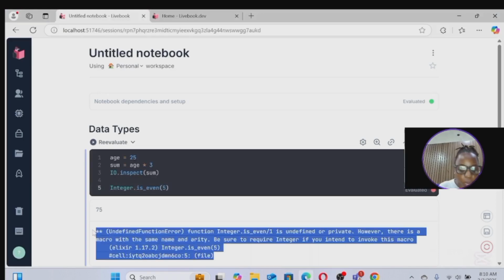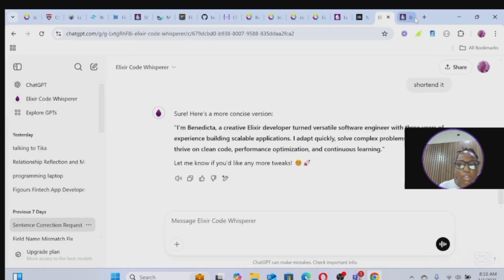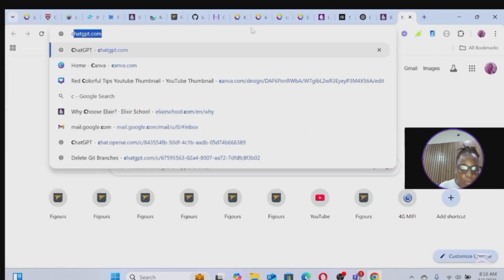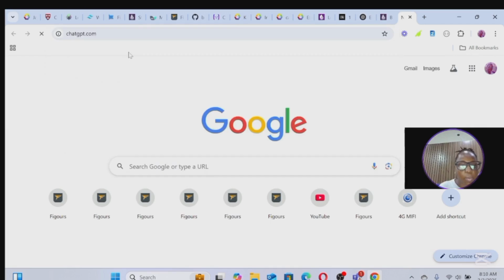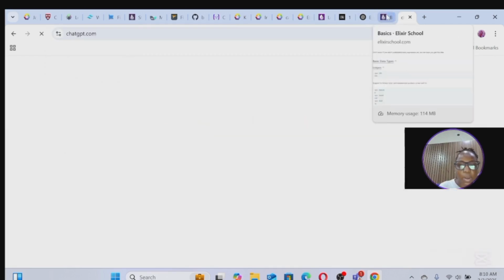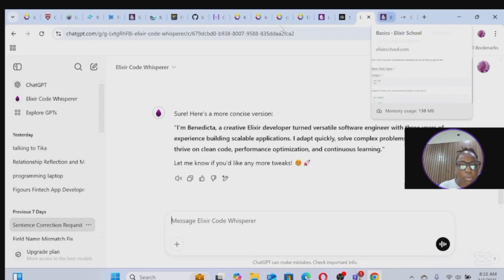Let's ask ChatGPT what this error is trying to say. So we should require it. We're going to learn how to use these functions.